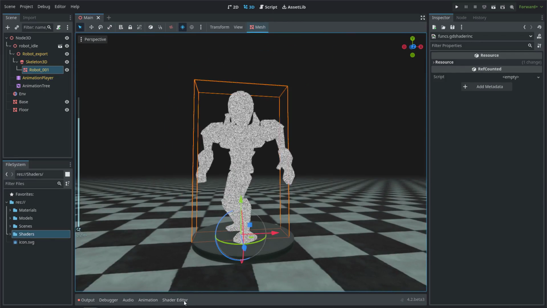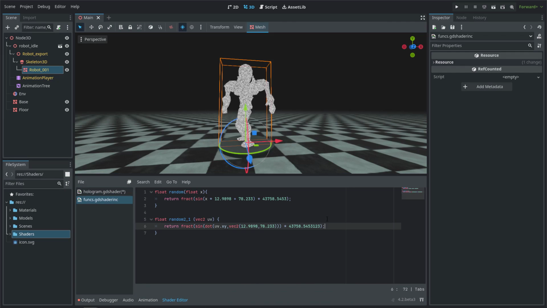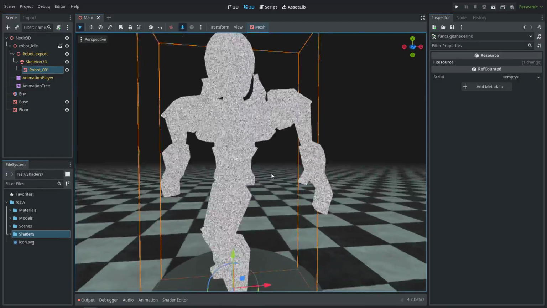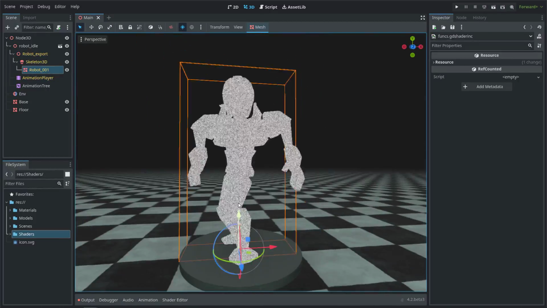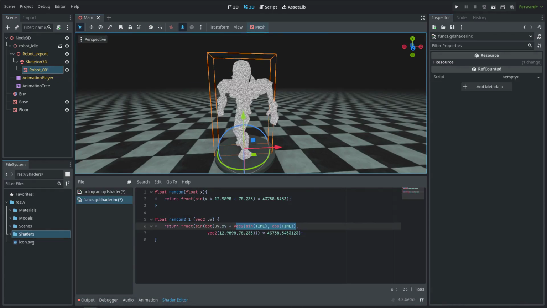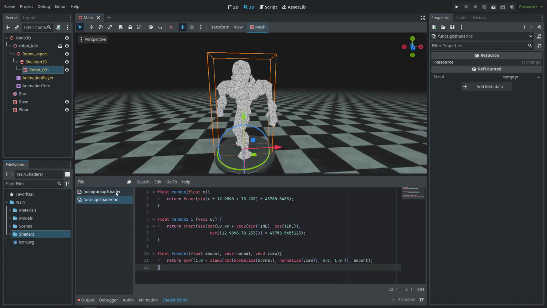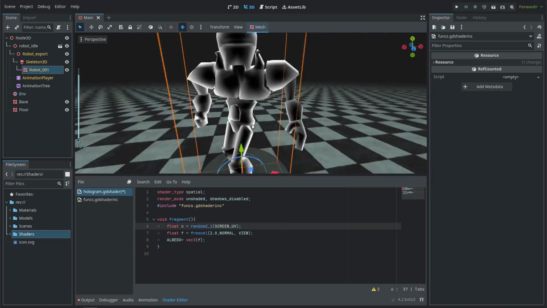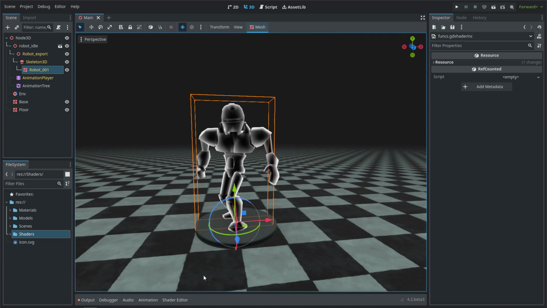Now I am going to add again the additional vector that contains the time variable and adds animation to the noise. Also, I am going to add the Fresnel effect, which is the dot product of the normals of the mesh and the vector of the camera to the fragment. Here we can see the result, and it's very common and looks very nice.